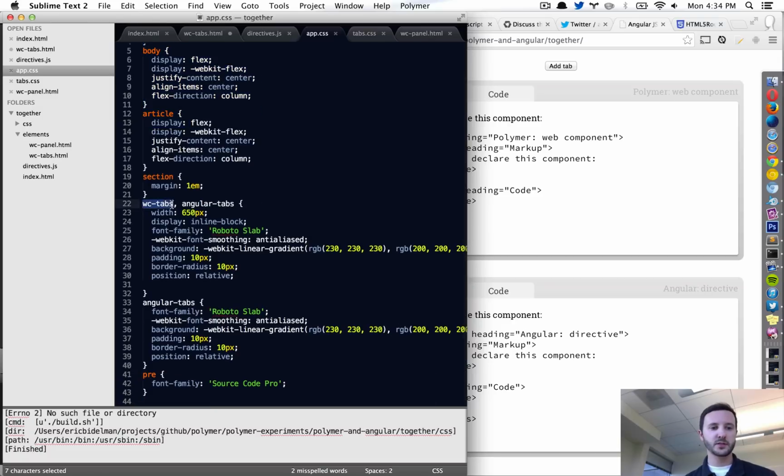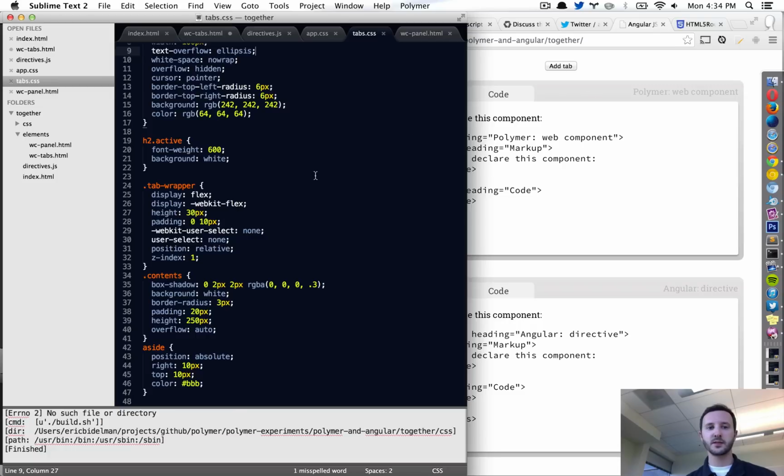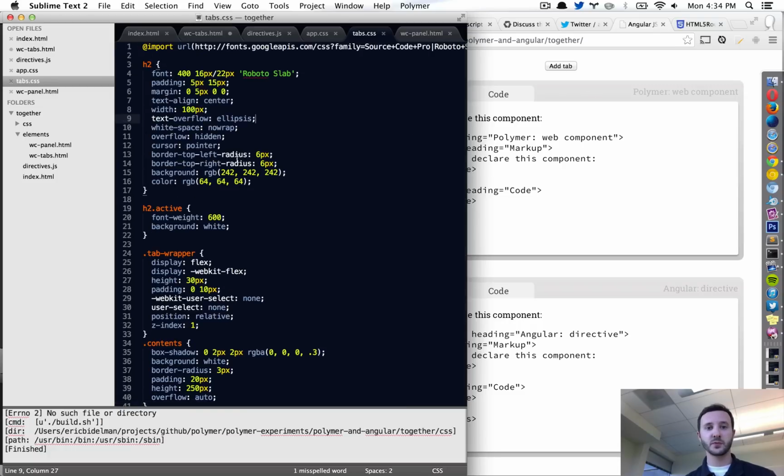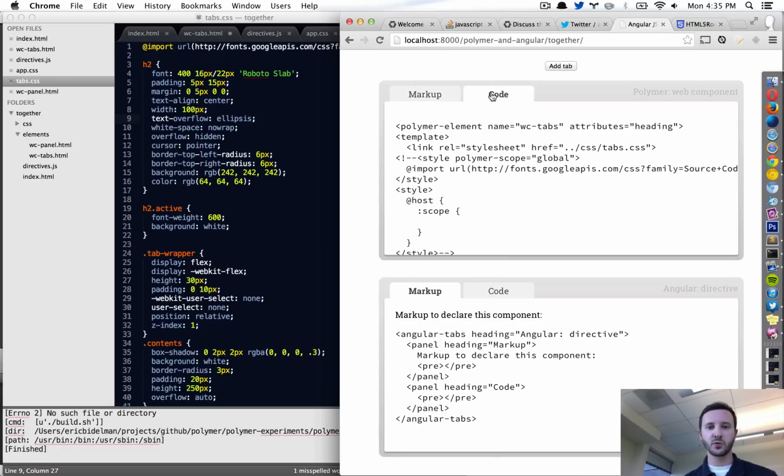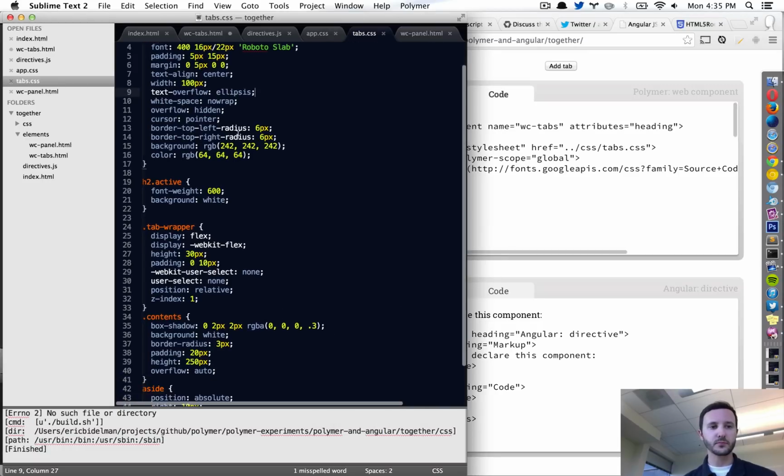I can use selectors to get at each of those specific custom element tags, style those with, you know, 650 pixels width, inline block, all that good stuff, give them a gradient. And so that's styling from the outside. It's worth noting that, again, these tab strips are very similar, and they actually do share the same tabs.css style sheet. So you can see that I have an active state here for my H2. As I click, these become bolded. That's where that's coming from.